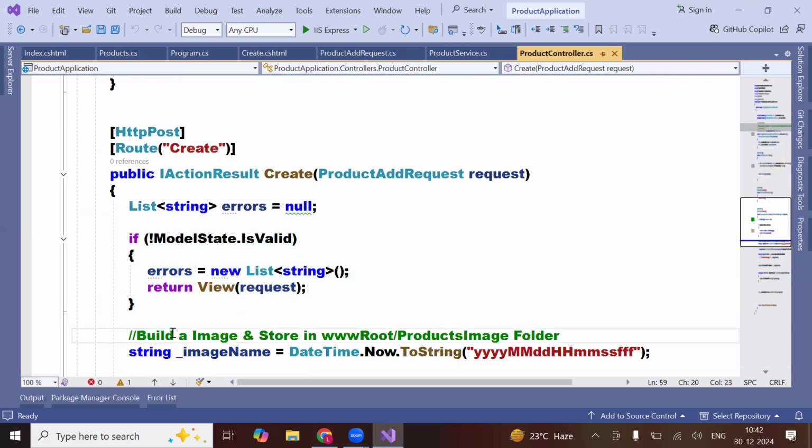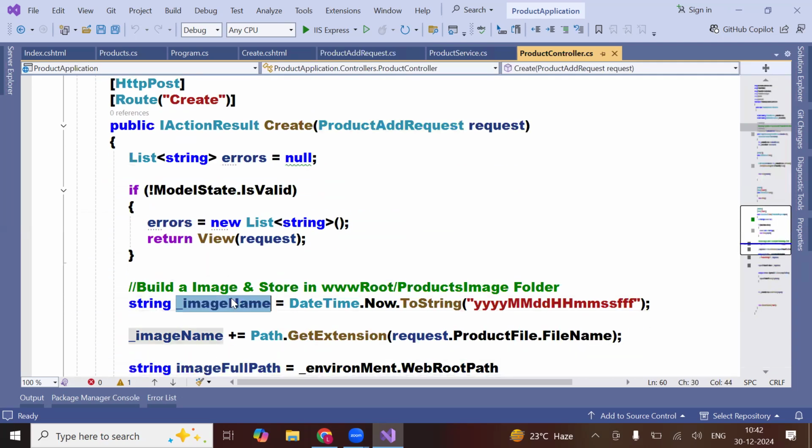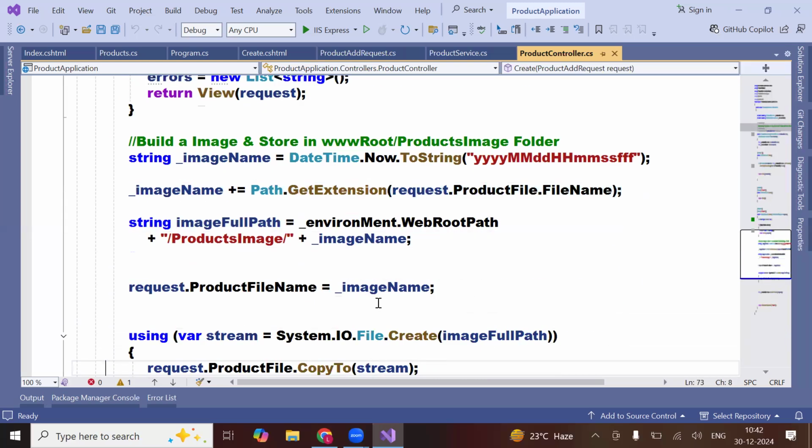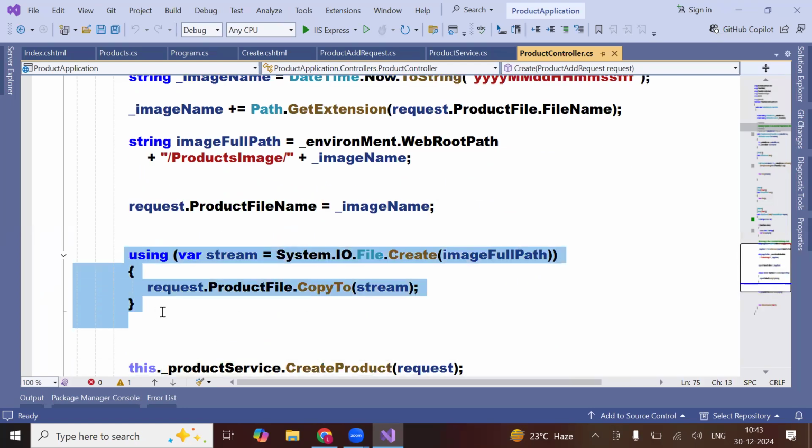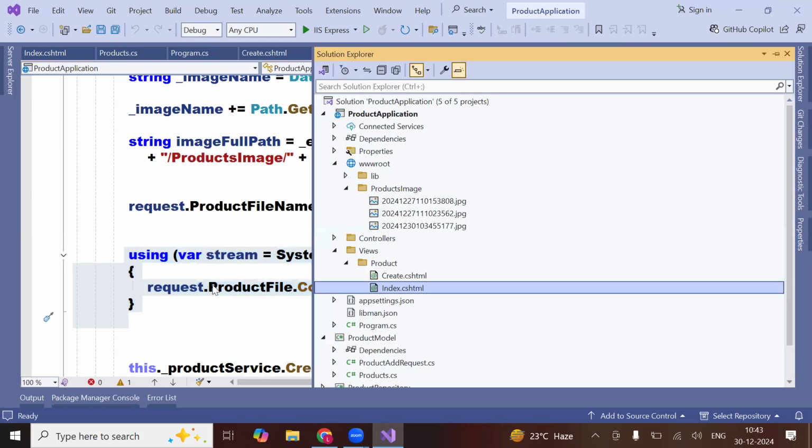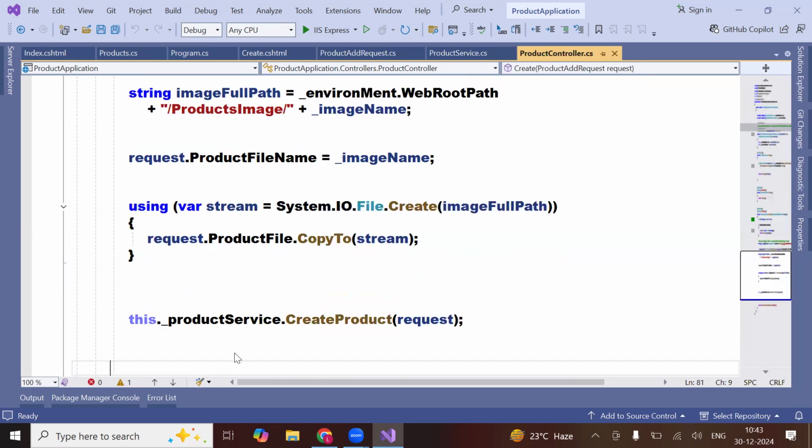And after checking the model state, you are going to create an image name. Okay. After creating this image name, you are going to get the path extension of that particular image. And finally, you are going to store it in the environment root path. Once you've done that, that image name you are going to store in the DB. Got the point? The image file name you are going to store in the DB. And then the requested file will be created in this location, this product image location. And then finally, you are going to call a database.